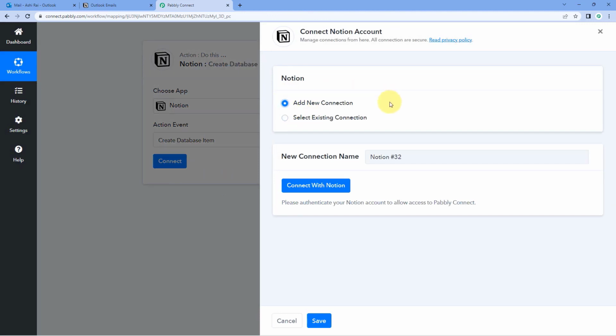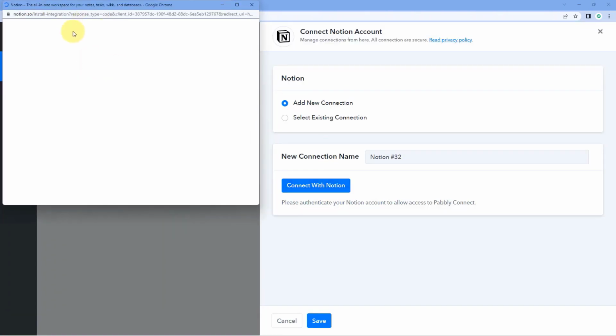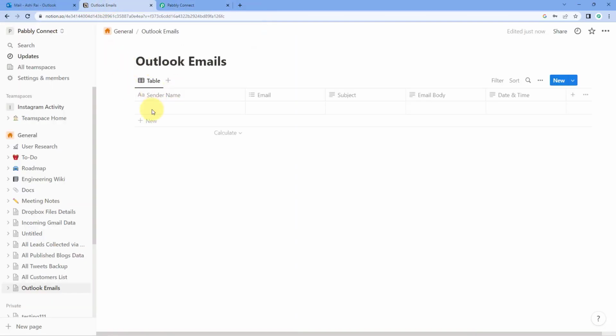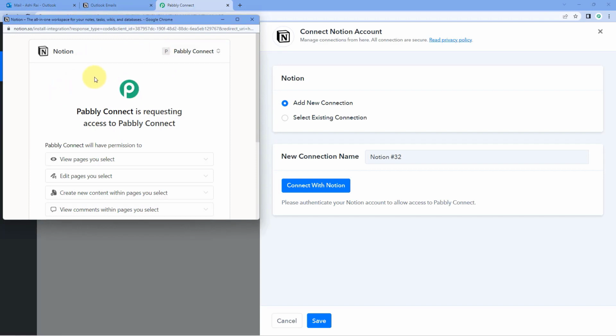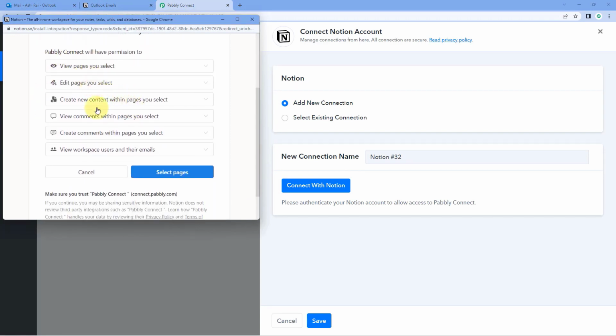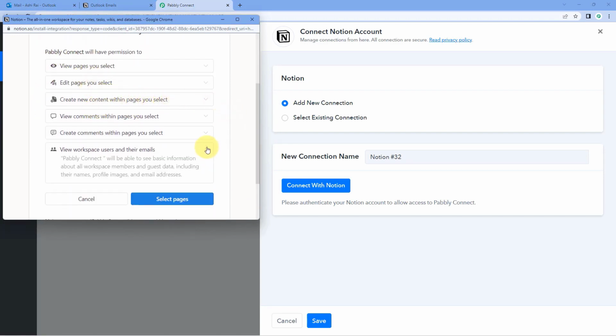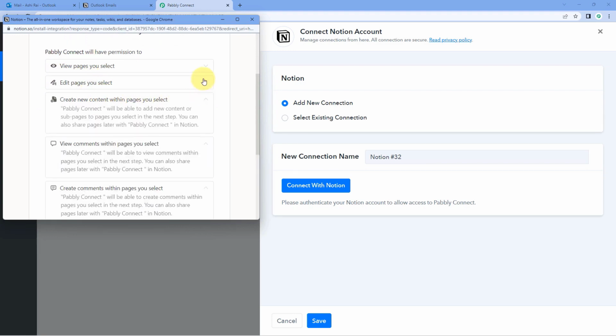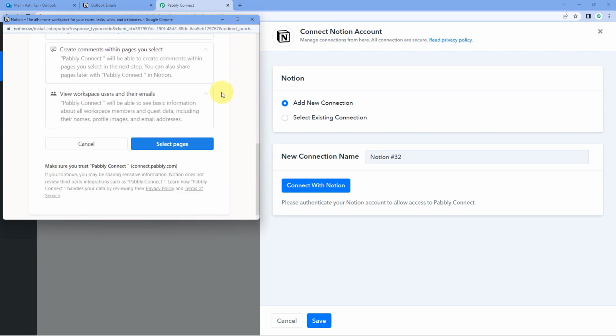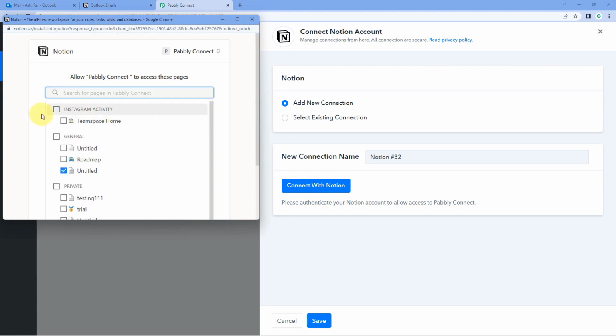As you can guess, we have to connect our Notion account with Pabbly Connect. To make this connection, click on this connect with Notion button. In a new tab, it has detected our Notion account in which we are currently logged in. After detecting the account, it asks us to select the page, in which of our Notion pages we want to add these details. Click on this select page button and select the Notion database or page in which you want to add the details, or the pages to which you want to give access to Pabbly Connect.